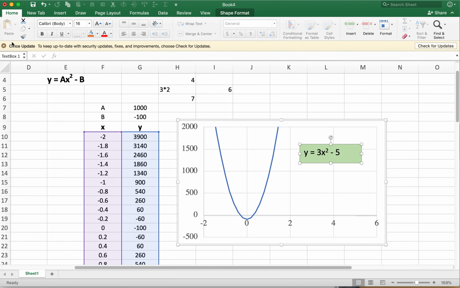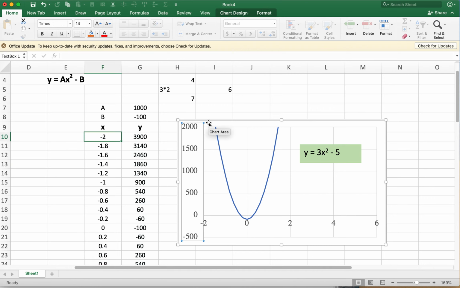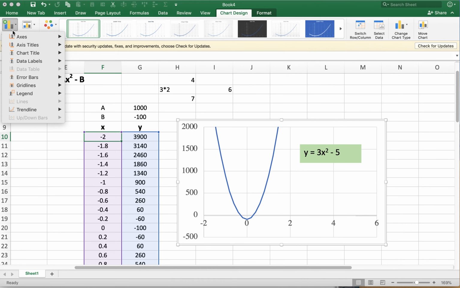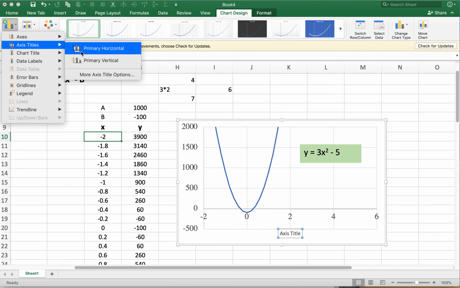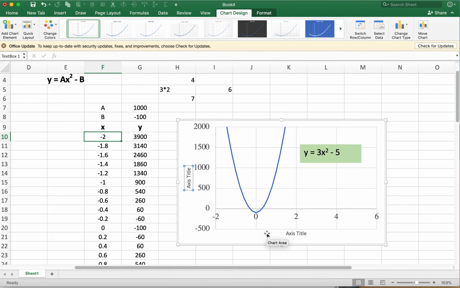Oh, before we end, let's do one more thing. Let's add some axis labels. That's very important. We will go to, not formulas, not draw. We have to click on the chart, and if we hit the chart, then we have chart design. Over here, we have axis titles, and we'll add a primary horizontal and a primary vertical, and now we can edit these. So this is our X, and this is our Y.